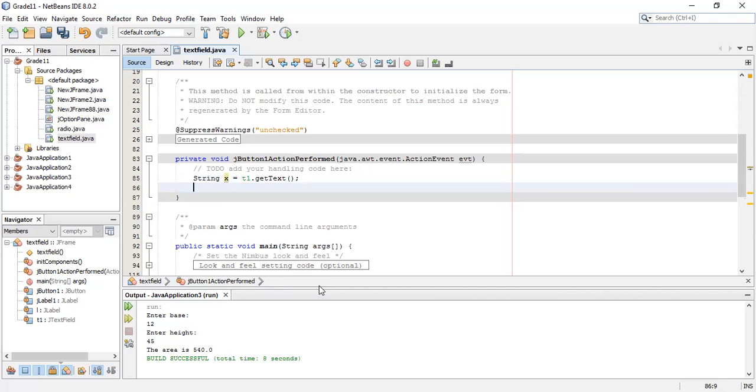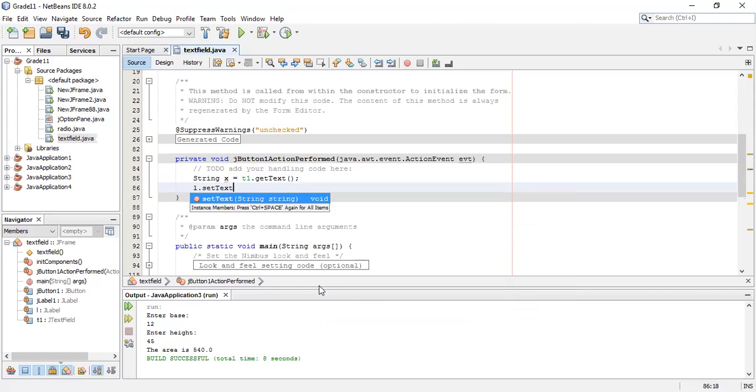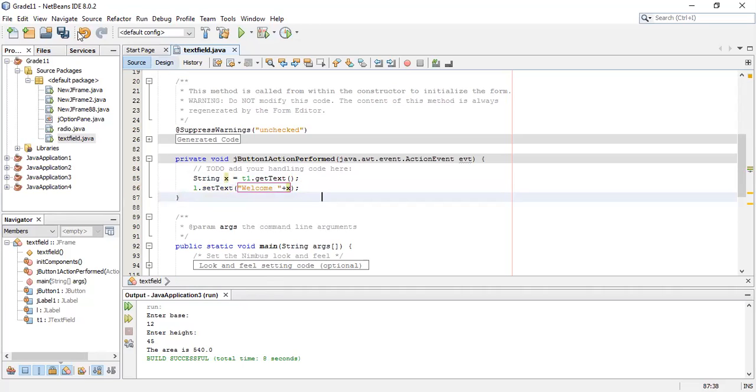How do we print? We need to print it in the label, so we'll write l.setText, and I'll put inverted commas, welcome, put a plus sign, and x, right? Let's give a space over here. Now let's run the file.